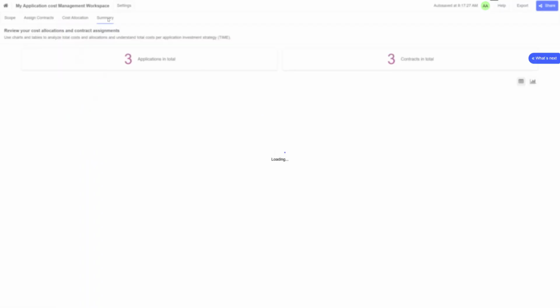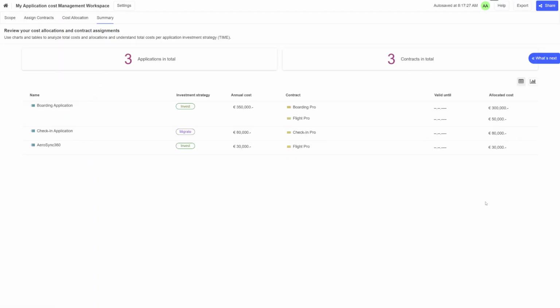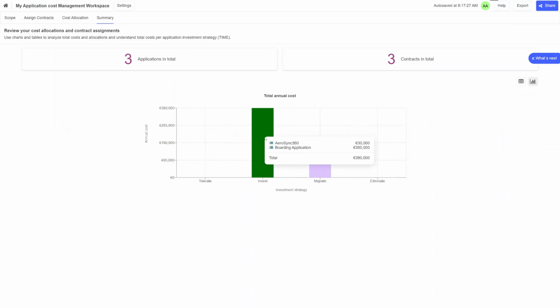In the last tab, you can see a summary of all the applications in the workspace with their investment strategy and the annual costs. Here you have different visualizations to display your results.